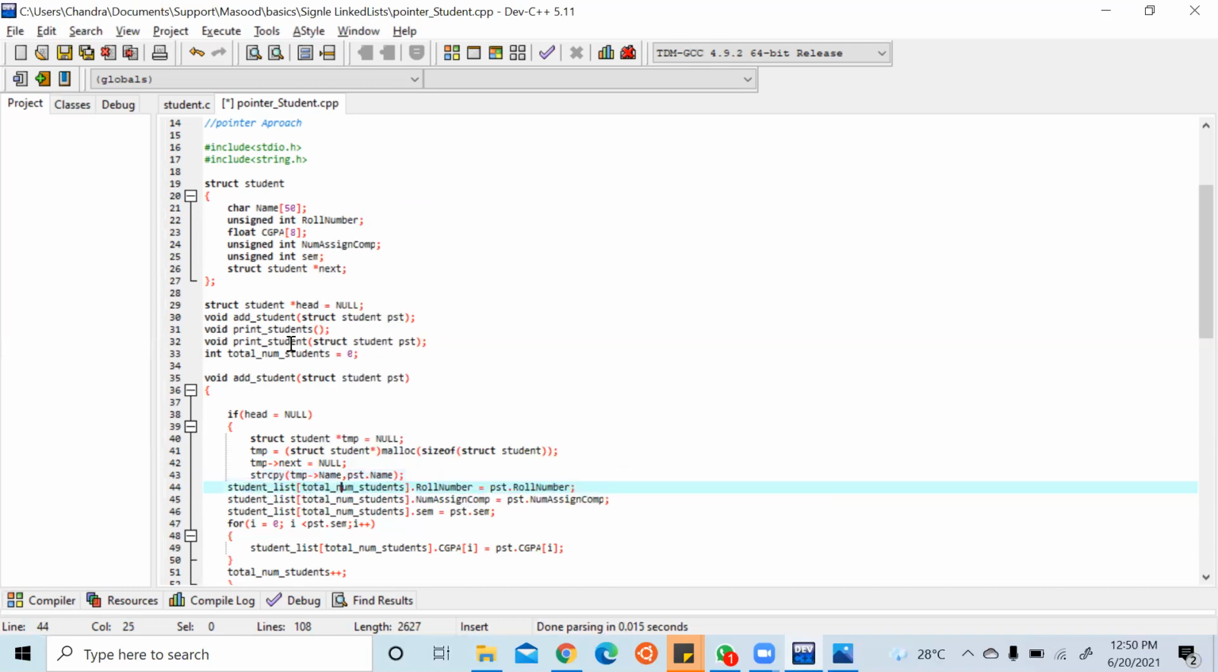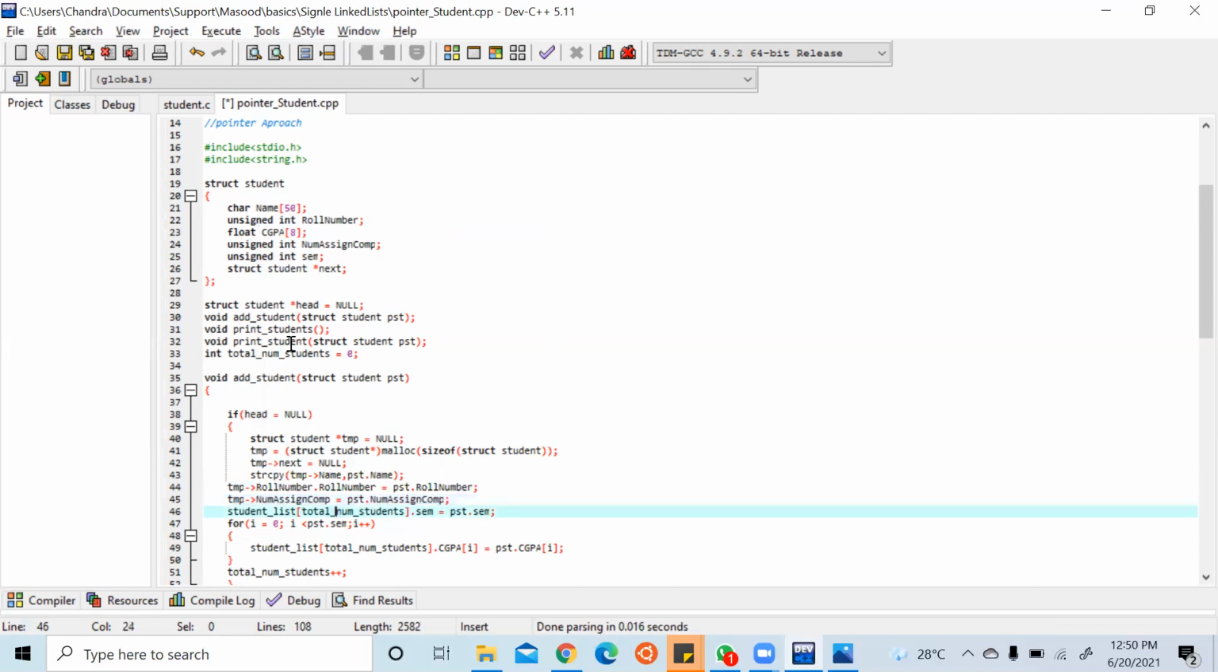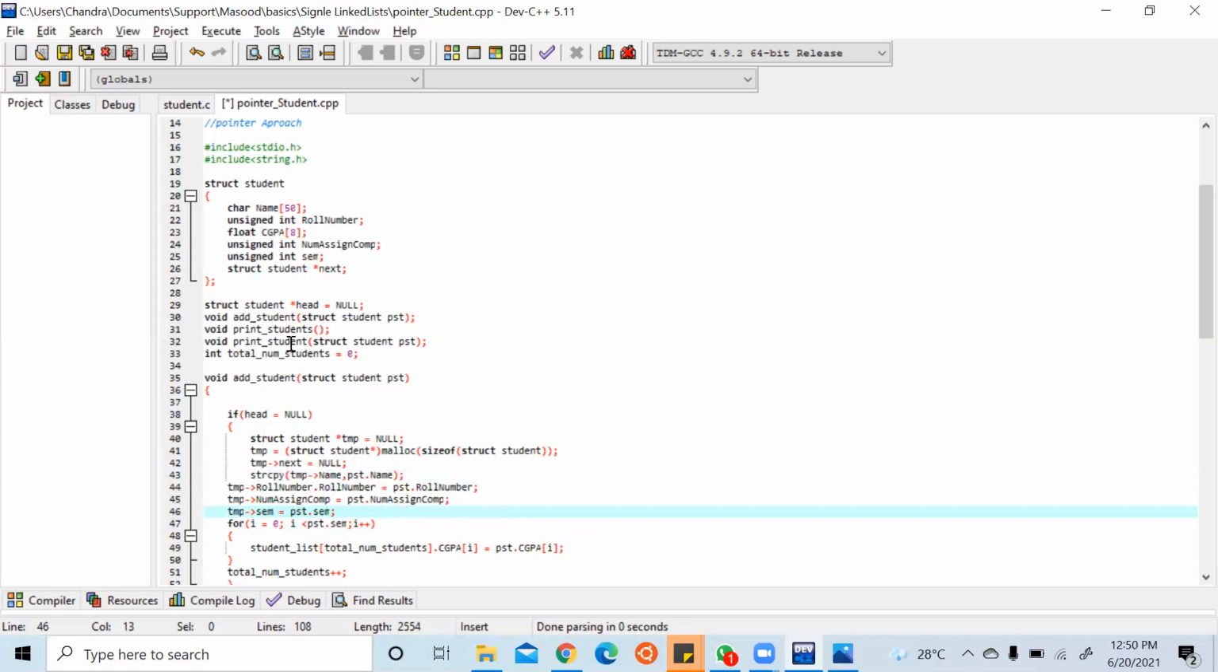We copied the name, and now roll number. tmp pointing to roll number, and then number of assignment. tmp pointing to number of assignment, and then semester. Semester. Let's align this properly.